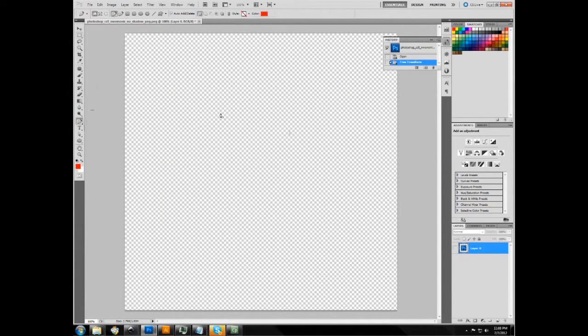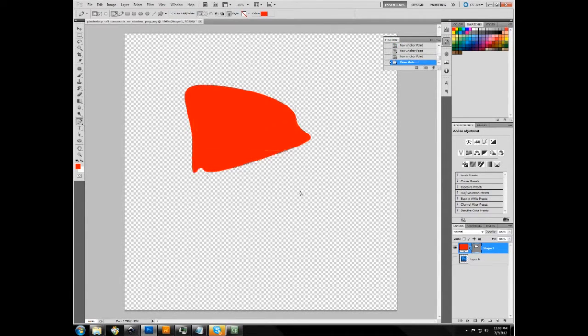So if I go to my vector tool, the pen tool here, if I start going and making an object, it will only be an object with nodes and paths. And then you can only use that method in Photoshop. You cannot make a line and then stroke that line.